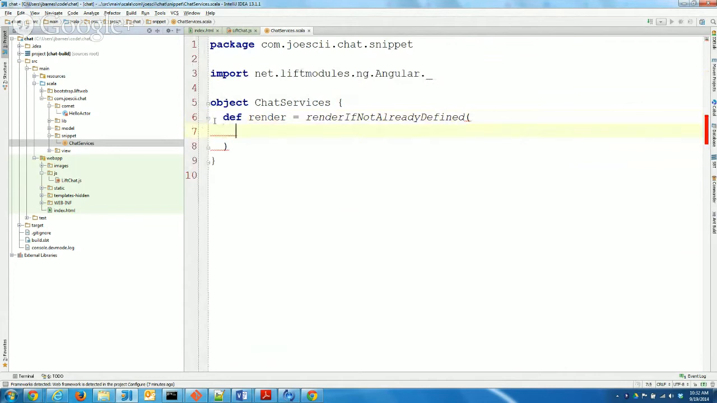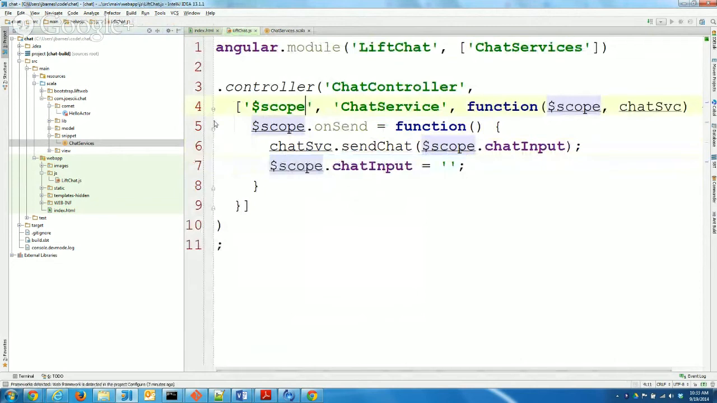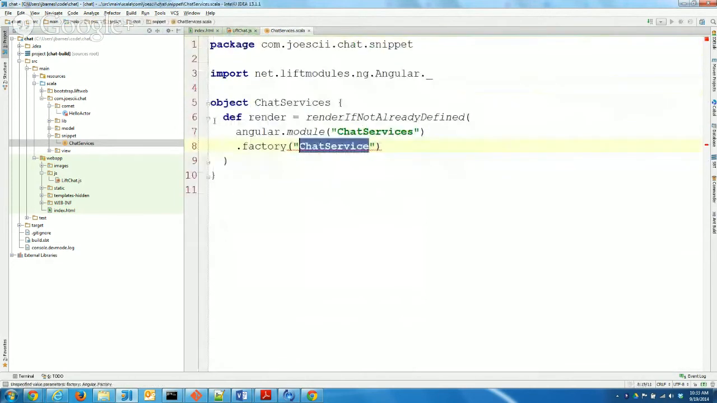Well, check this out. This is the DSL, good stuff. And it's an Angular module, just like we did earlier, but now we're defining chat services. And it is just like we would write in our JavaScript. So then, for those of you who are comfortable with Angular, the next thing you would want to do is say, I want a factory, and let's call it chat service. So here, again, we're matching chat service and chat services.